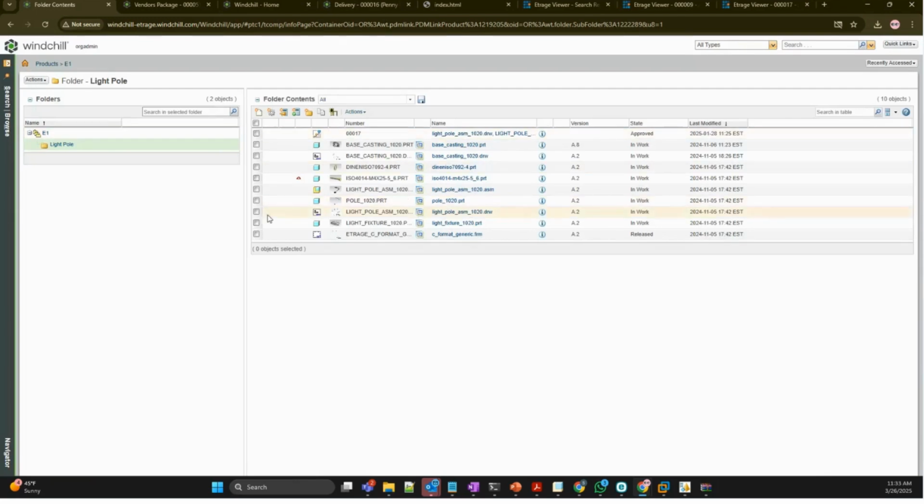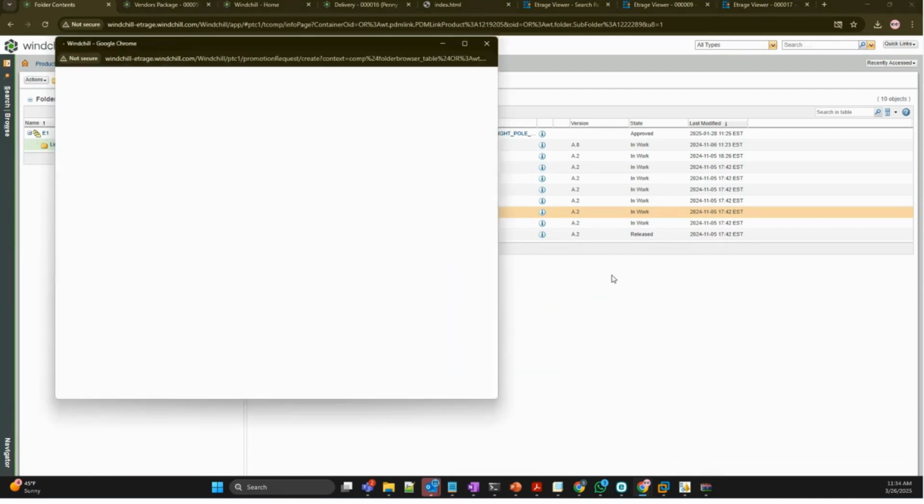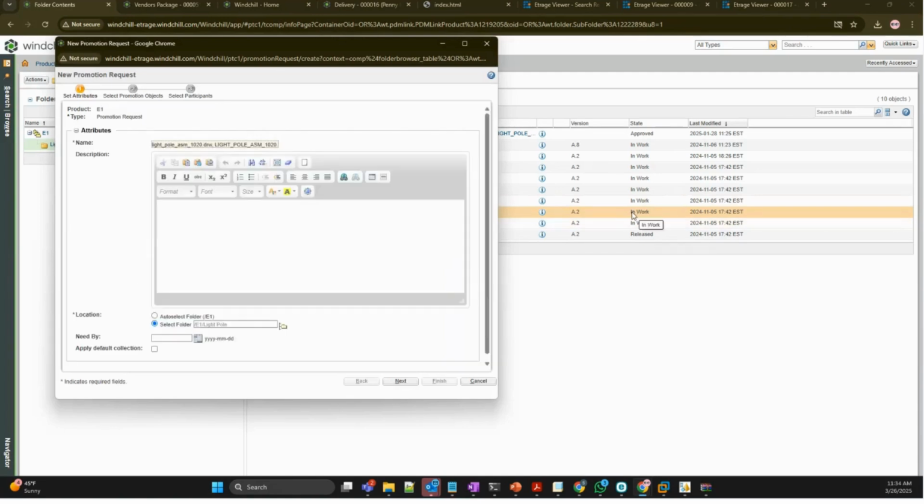Okay, wonderful. So now I will go to my light pole, and in this particular case, I will say I want to do a new promotion request from in work. Now again, I did not have to set them from release back to in work. That's just because that was what the data in this particular system was at the time. In this particular case here, I'm going to do a new promotion request.